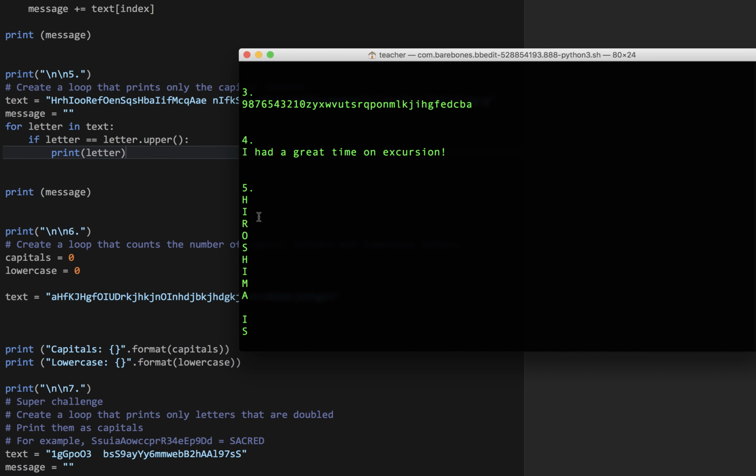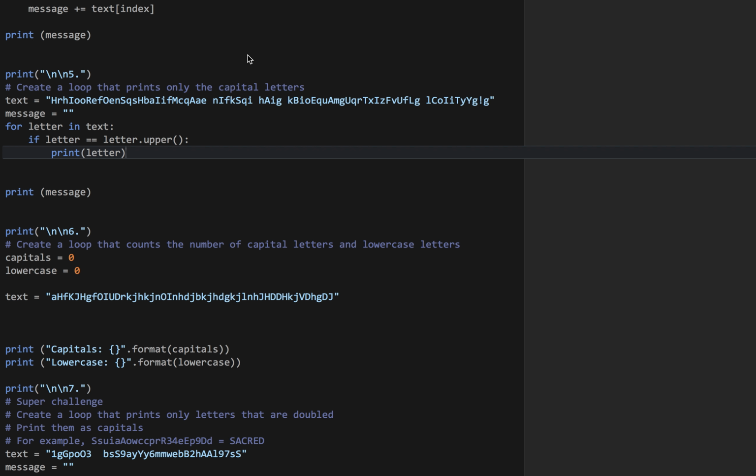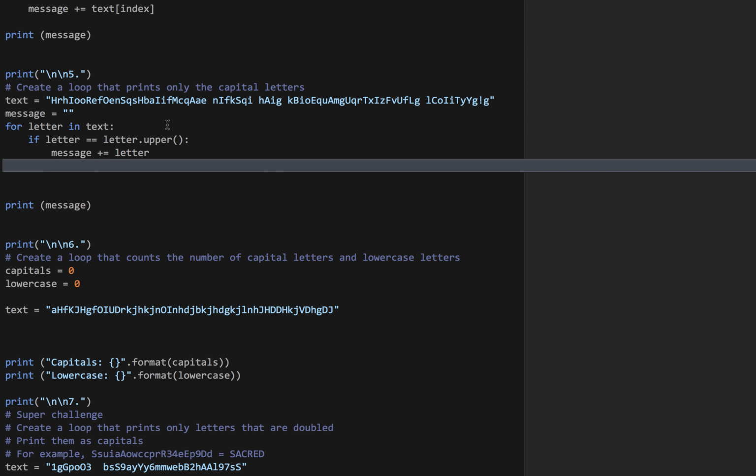Okay, you can see Hiroshima is a beautiful city, exclamation point. Punctuation, lowercase, uppercase, there's no difference, so it prints punctuation. Space, uppercase, lowercase, there's no difference, it prints the spaces. Now instead of printing the letter, we want to do the same thing we've done previously, which is add it to message. Okay. So I can do the same thing I did before, print letter, message, and you can see what's going on inside.